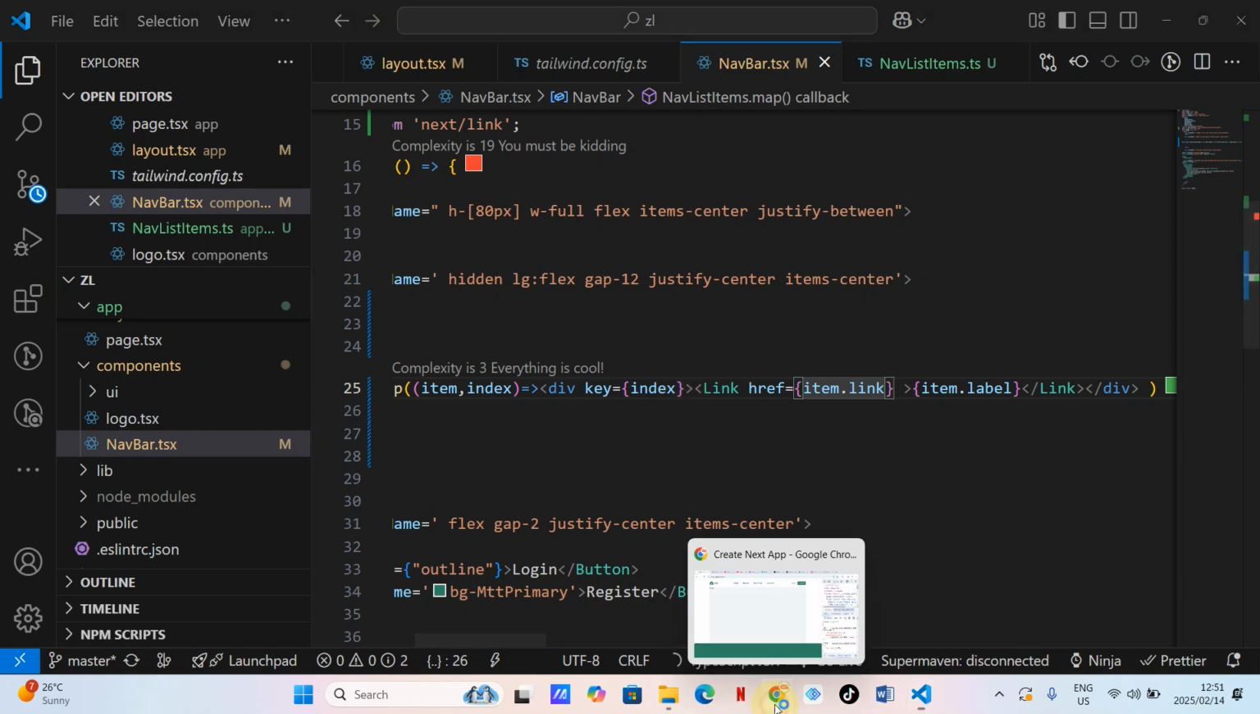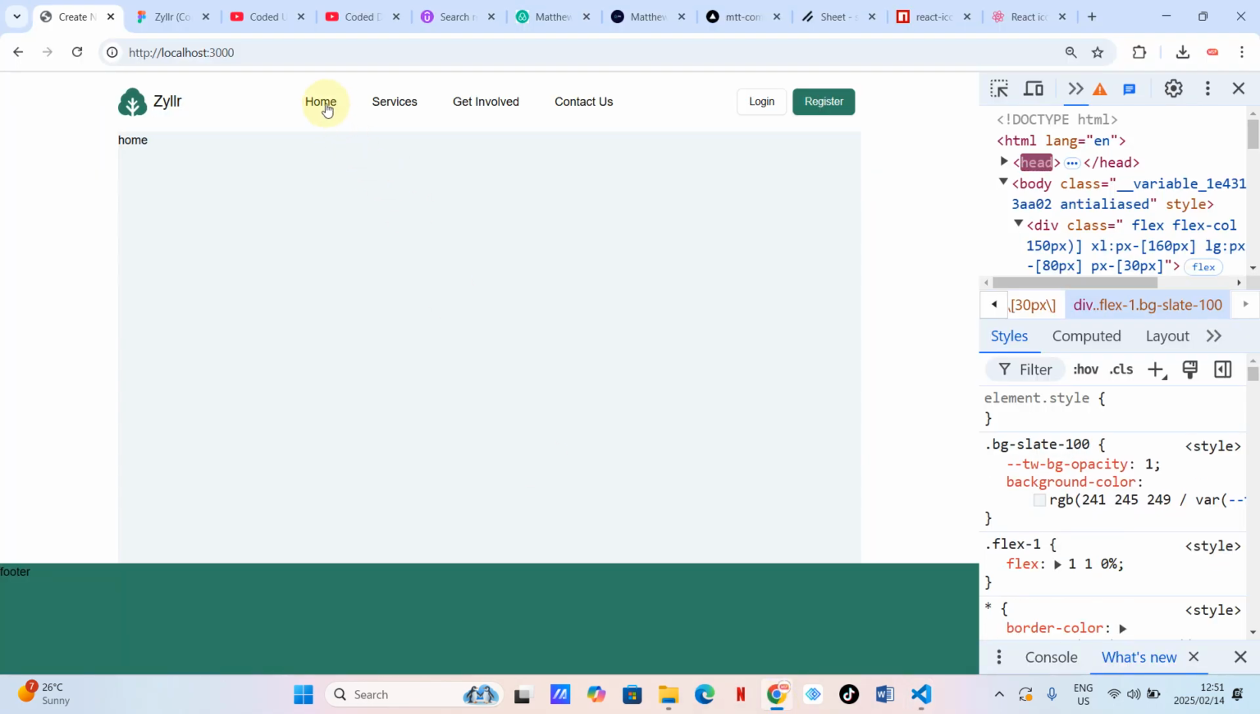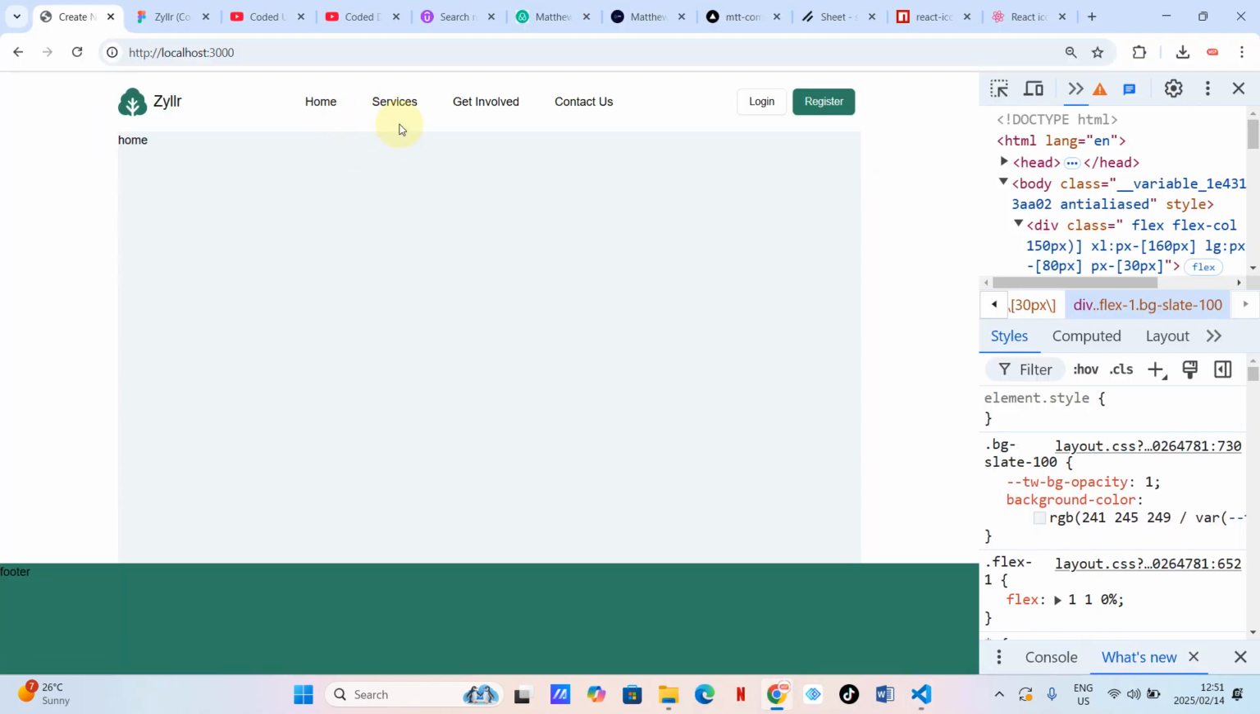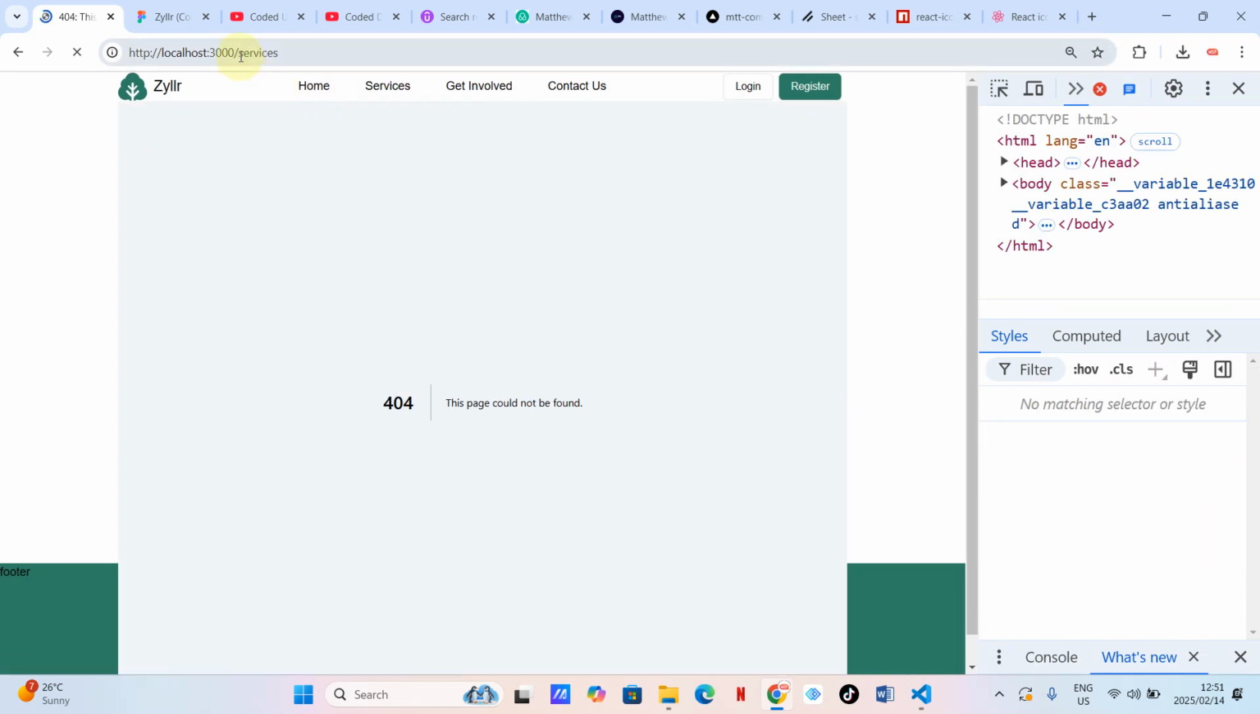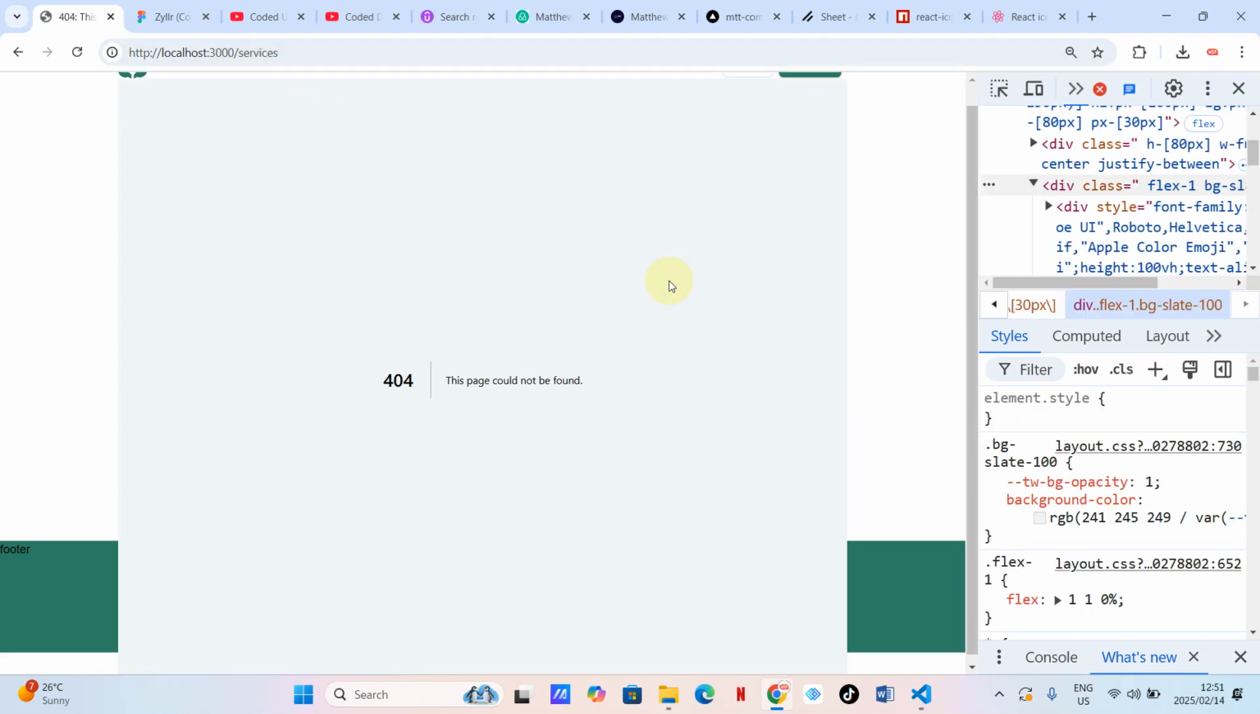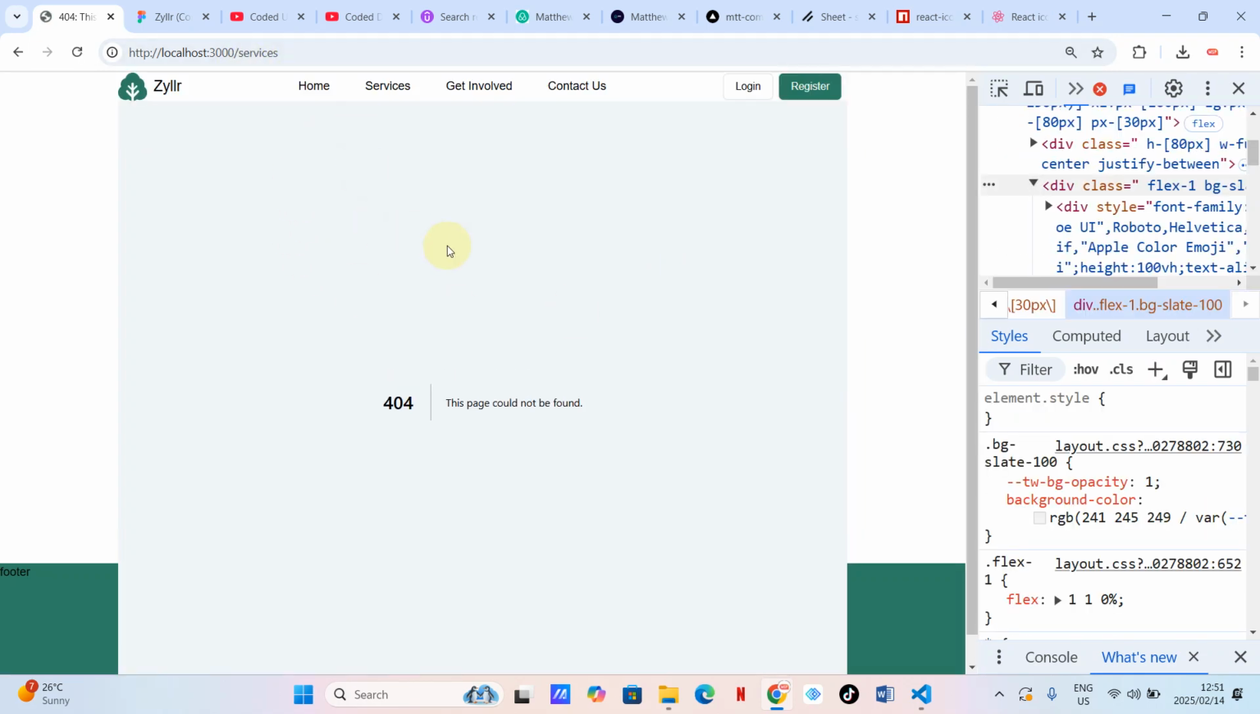Now let's go back and check. As you can see, guys, now our cursor is changing to a pointer. Let's just click home. This takes us to where we are. Let's click services. Services is taking us to /services, which does not exist. As you can see, this is telling us that this does not exist.